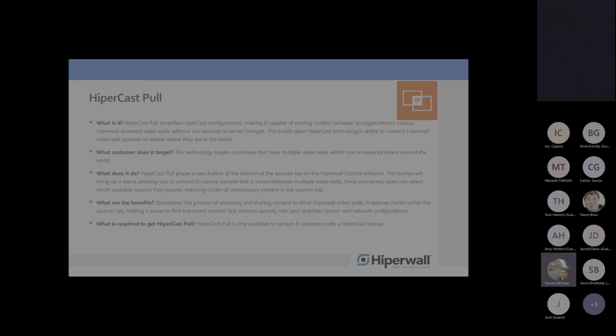HiperCast Pull. If you're familiar with HiperCast, HiperCast was originally designed to allow sharing of content from anywhere in the world across multiple Hiperwall systems. HiperCast Pull is going to simplify the configuration, or the topology; it really simplifies the network connectivity. Just so everybody knows, I'm not going to read these slides. You can read these at your own pace. I'm just going to talk to the points.